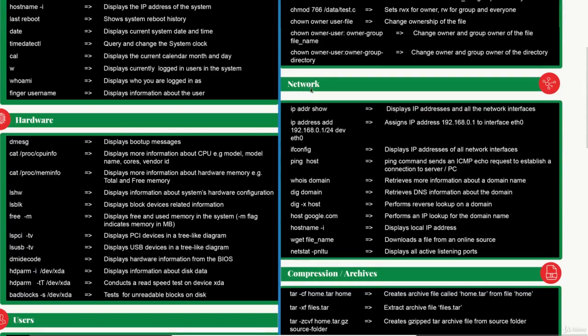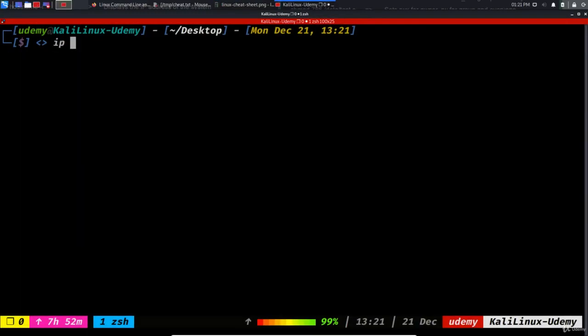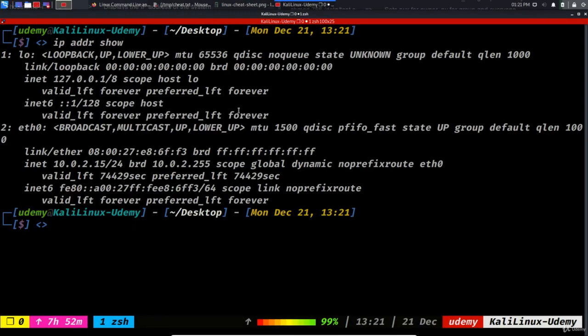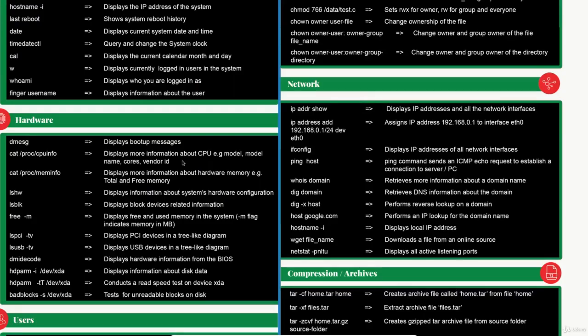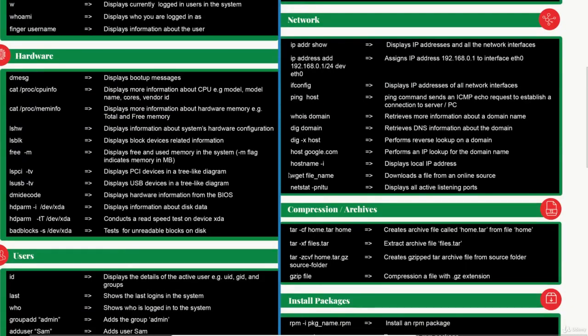But let's get to the network part. ip addr shows the IP address of different interfaces. You can assign IP addresses to the network interfaces. You can display again. You can ping, use dig, which retrieves DNS information about a domain. So we can wget a file.